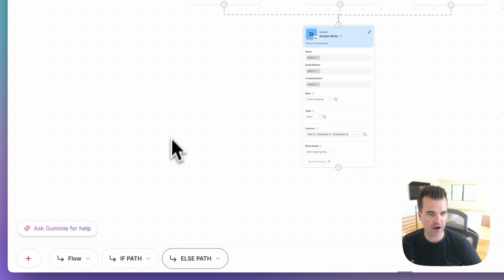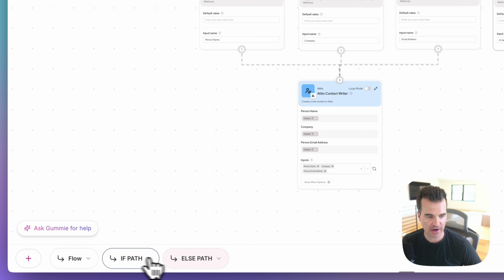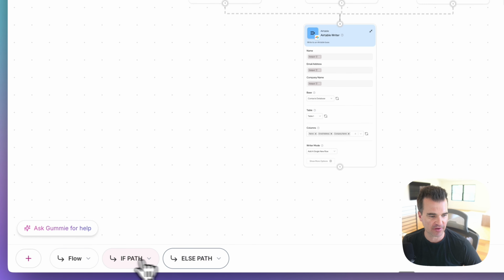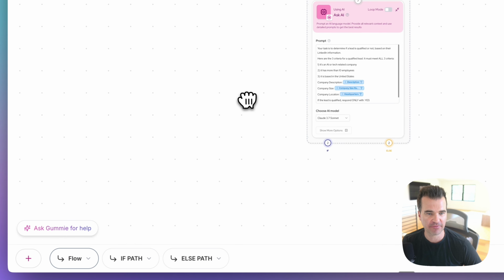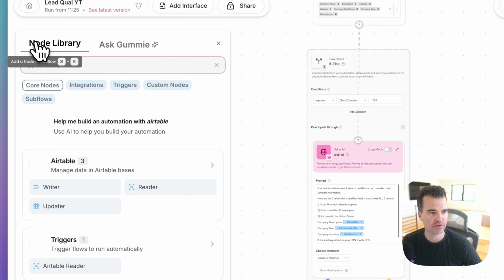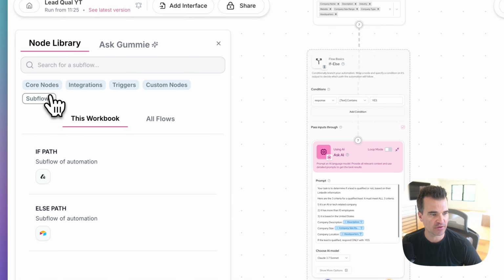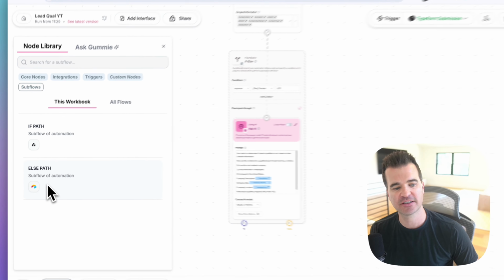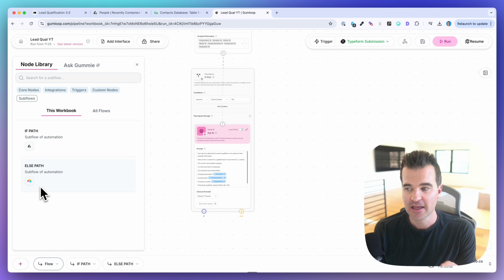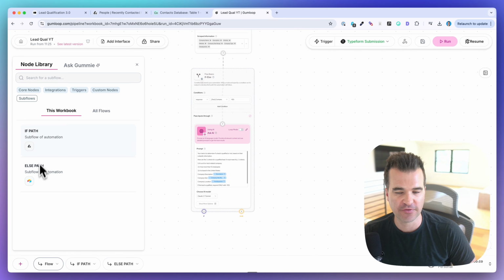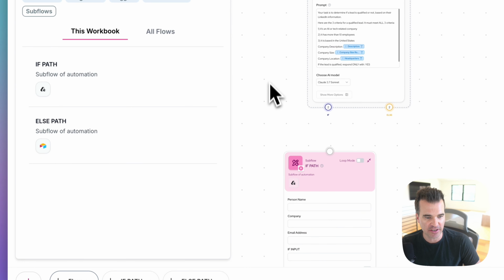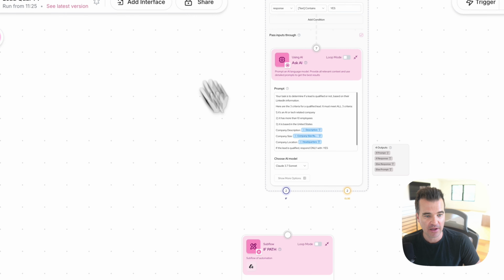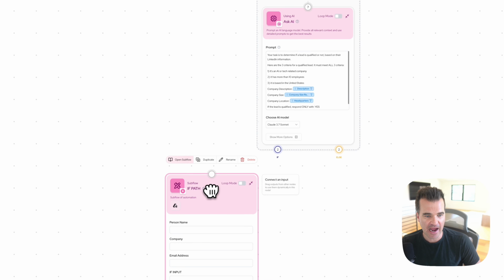All right. Now we can go back to our main flow and add these subflows as their own nodes. So back in the main flow, what you can do now when you go to plus and go to subflows, you can see that these subflows are available as nodes. So let's first run the if path. So let me drag this down, and you can see this is the entire subflow now available as a node.